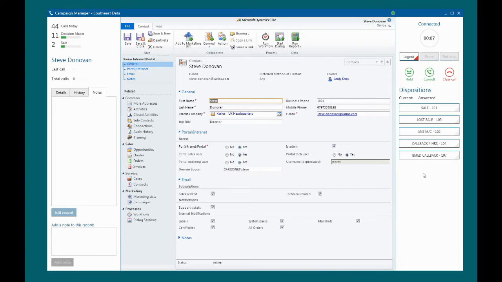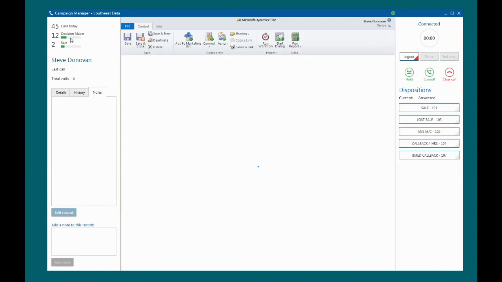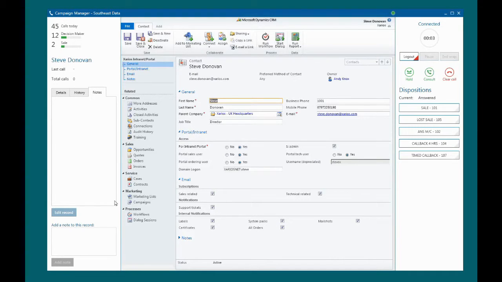Once this next call is connected, I will select Lost Call as the disposition. This means I have spoken to a decision maker, and you'll see that the decision maker contact numbers have increased. Next, I have a call where I make a sale. I clear the call and now have a longer wrap-up time to complete paperwork or other actions. If I complete the paperwork early, I can terminate the wrap-up timer and get on with the next call.